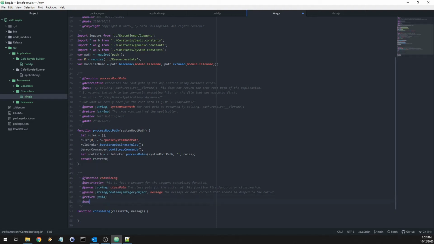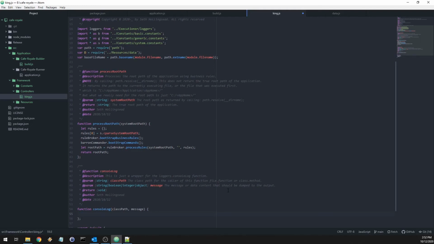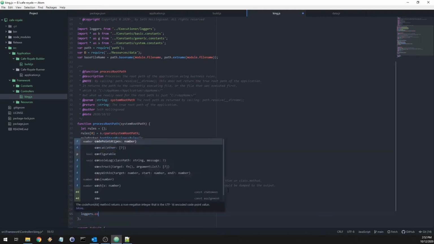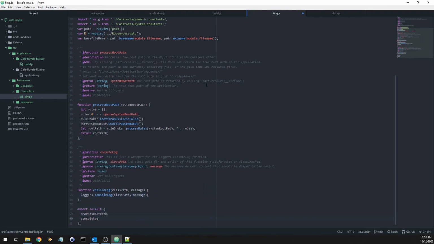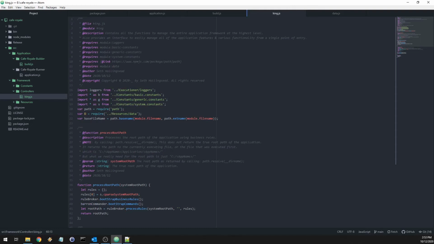Again, sign it, and a date. I'm not going to worry about the note. Okay, console log: loggers.console log class path. Like I said, this is just a wrapper, so there we go. And do I have it there? Okay, perfect.